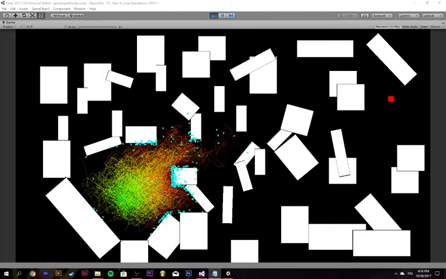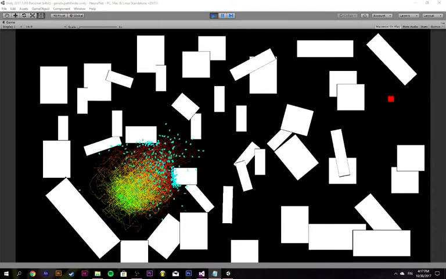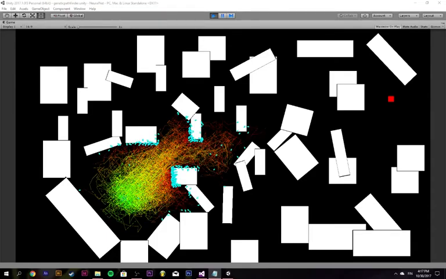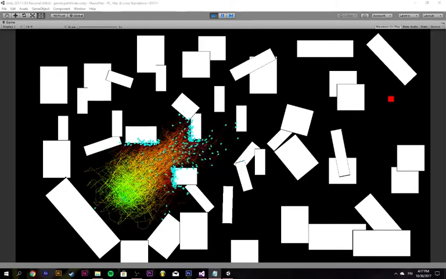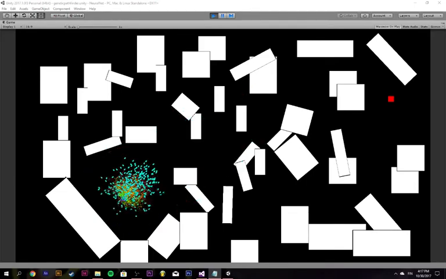So what is a genetic algorithm? They're usually used to solve some kind of problem, and in this case the problem is to get from the blue cube to the red cube without colliding with obstacles.